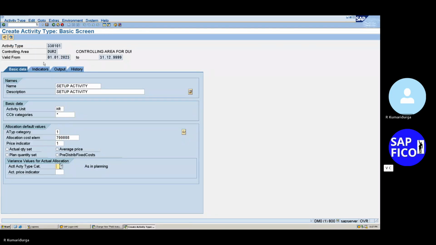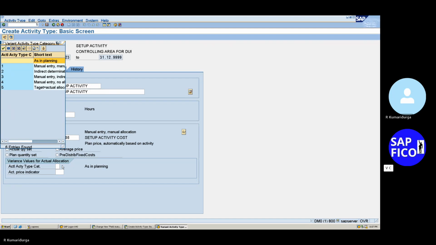Go to that thing, ma'am. As in planning, no issue. And go to that activity type planning once again. That one, go up. Manual. Okay, right. Take out that one, no issue.